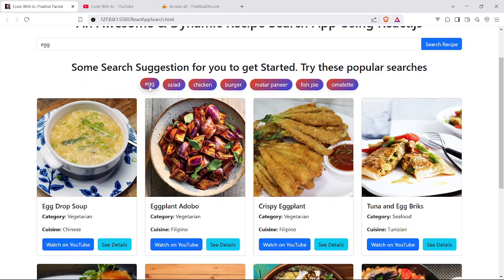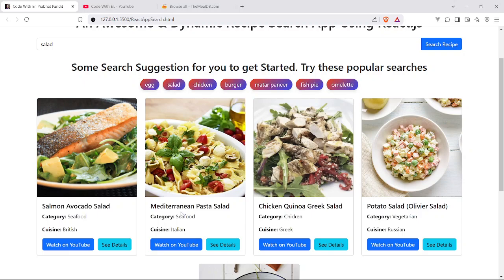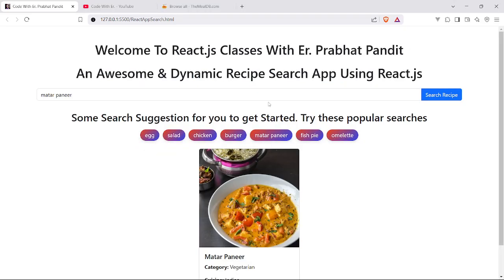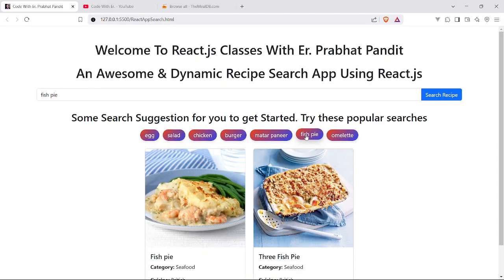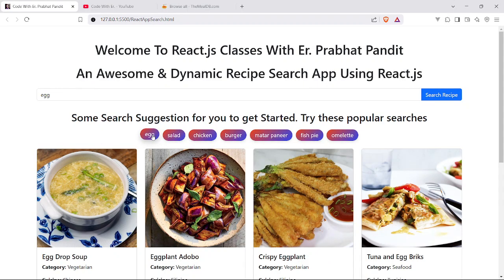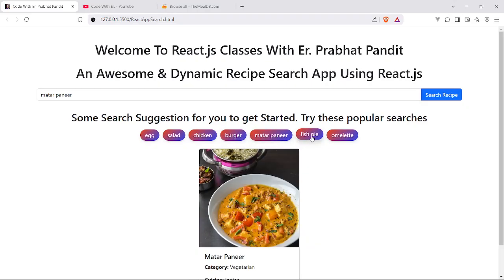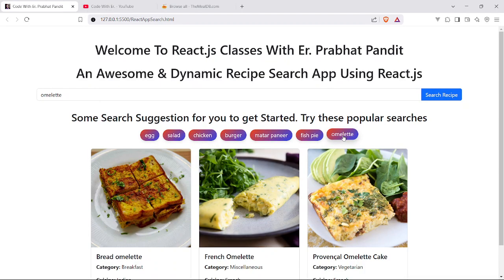So let me show you one more time. Hit egg. You can see the image is being loaded, the text is being loaded, so it is going to mimic the recipe card. See, omelette. I hope, guys, you got the deal. I hope you have now understood what we are going to learn in this video, in this session, and what we are going to create.